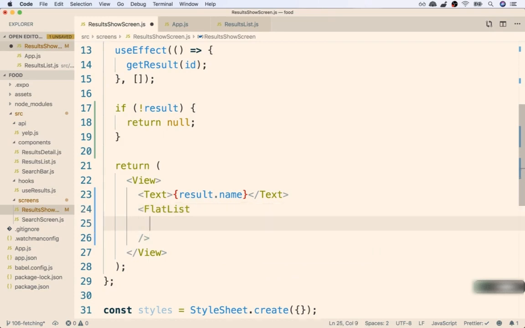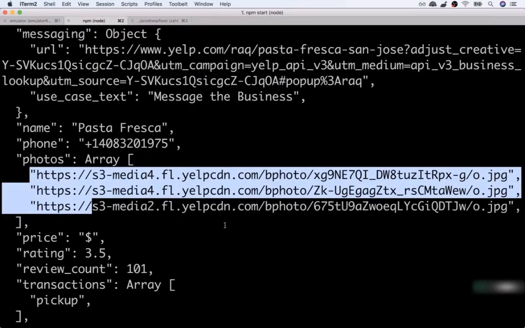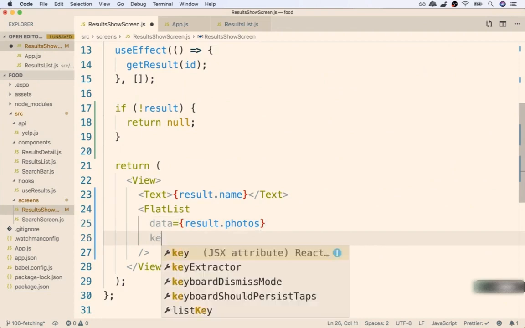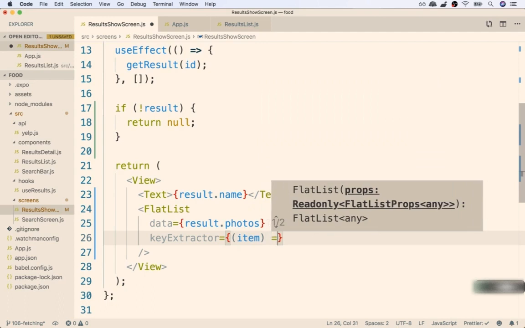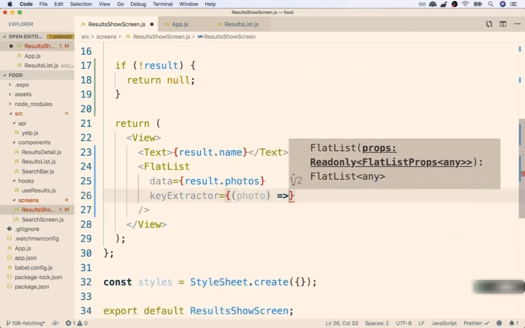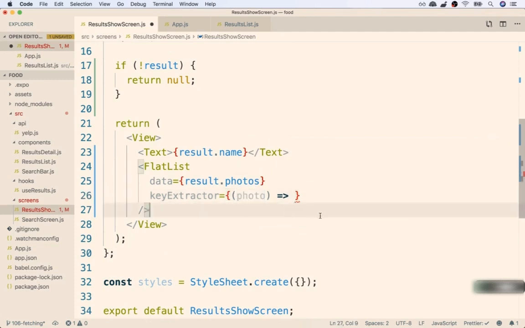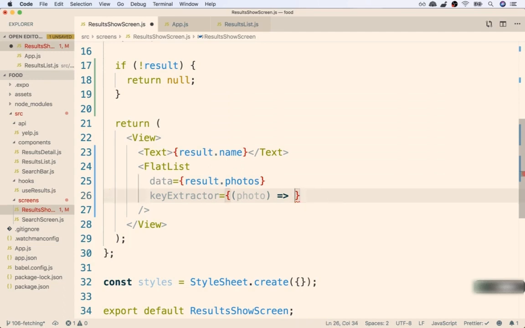And then inside of here, we'll pass in our data, which is going to be result.photos. So that's going to be an array of strings. We'll then define our keyExtractor. Remember, this is going to be a function that gets called with our item, though item isn't a great term in this case. We'll call it photo. So our photo variable right here is going to be a string. It's going to be the actual URL that we need to fetch to get our image. Because that is a unique and consistent string, we can use the URL itself as our key. So I'll put that in as the return. Just going to return photo like so.